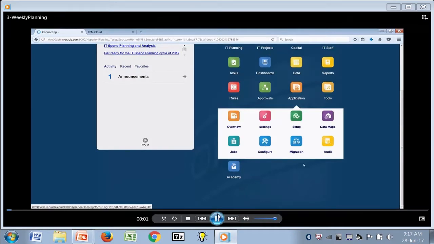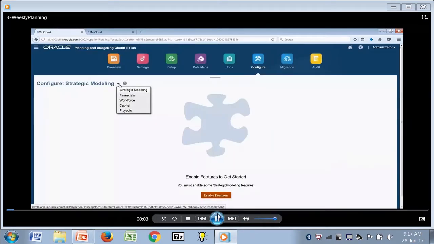Again, the landing page is the enable feature screen. This can be enabled incrementally. So if you are an existing EPBCS customer and you want to leverage this feature, you can go to the enable feature screen and just enable it from that UI.